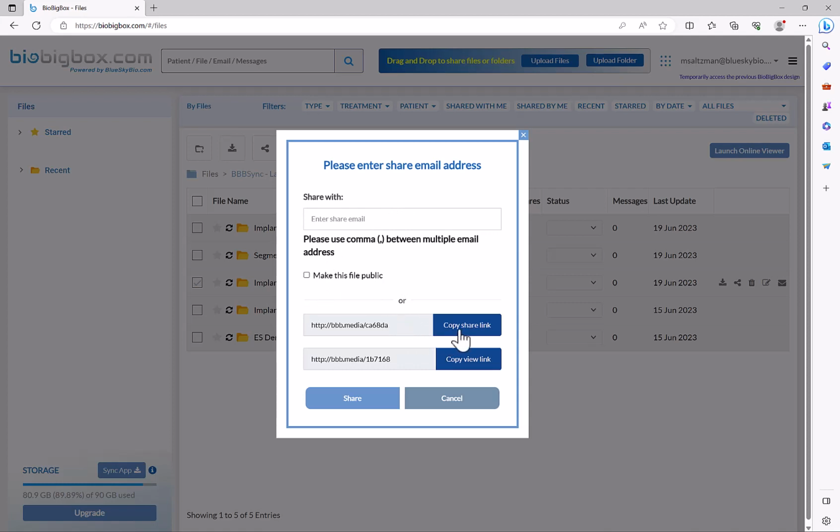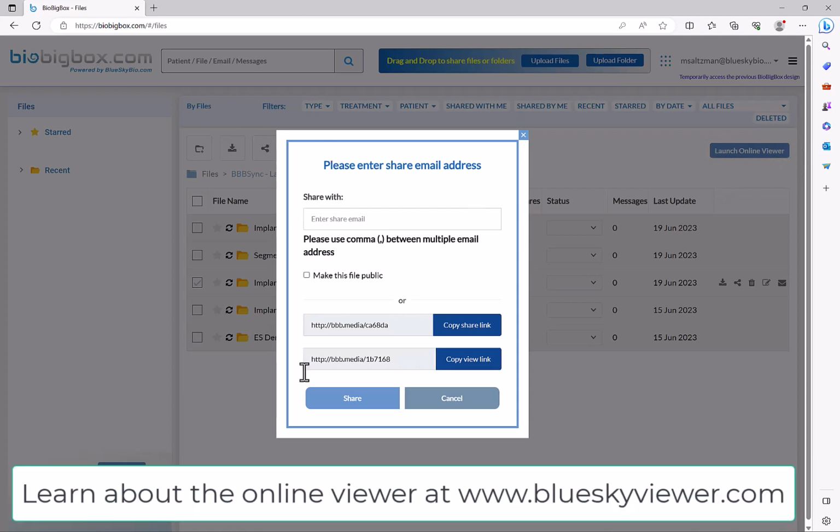And the way the share link works is that, again, you could message it or send it to whoever you want to share the files with once you've entered their email address, or if you made it public, then it will work for everybody. And once they click on the link, the files will show up in their own BioBigBox account. Now, we also have a copy view link, and that is because we've added an online viewer to BioBigBox. You could see the button here that's now faded out because we have the active dialog window open, but I'll show it to you in just a minute, where essentially you could share your cases, whether it's STL files, or whether it's an OrthoAligner case.